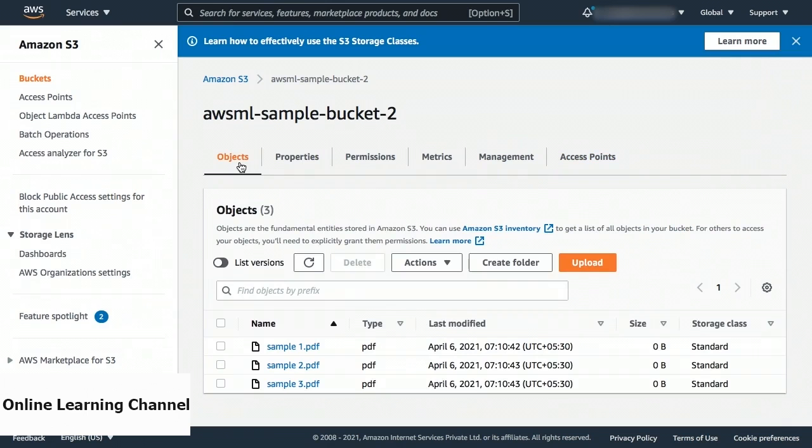With this, I will end this demonstration and expect you to launch your own S3 management console, create your own buckets, and manage your own settings as per the requirements of your projects.